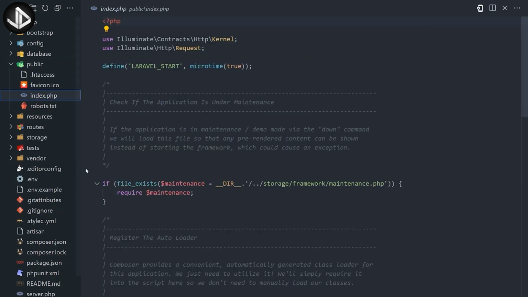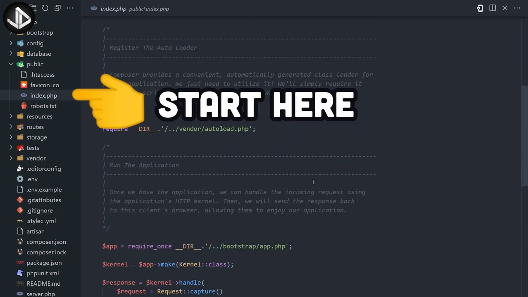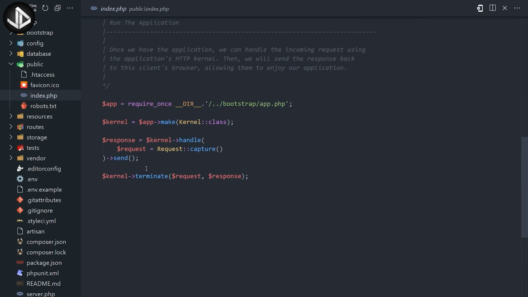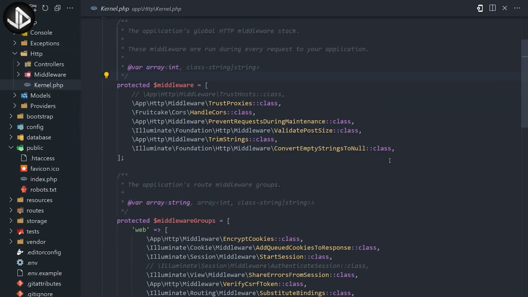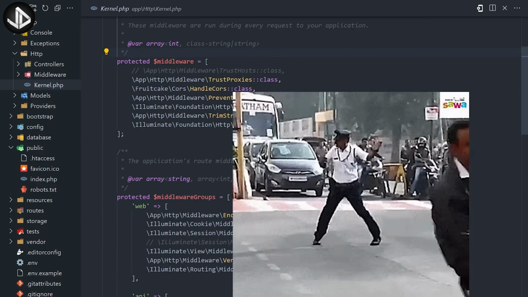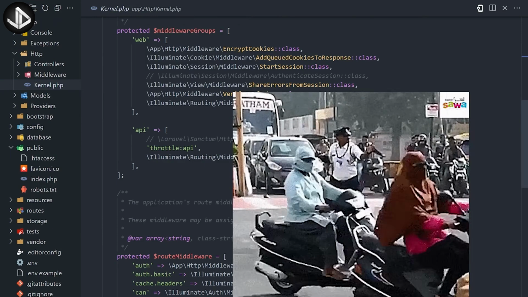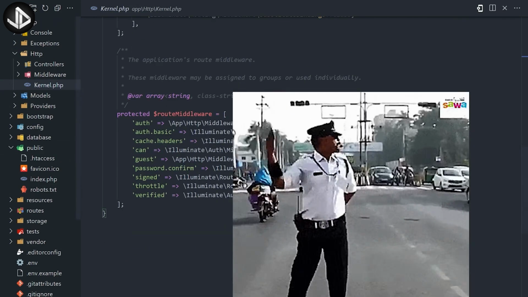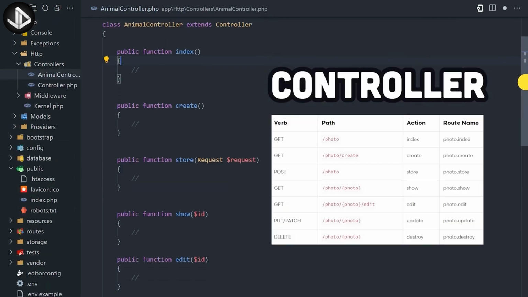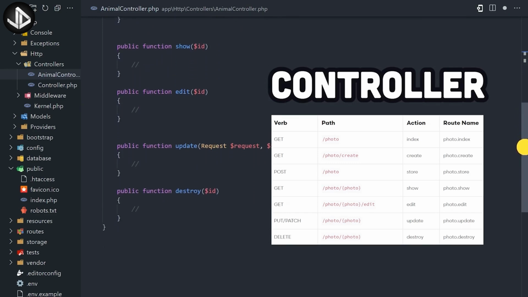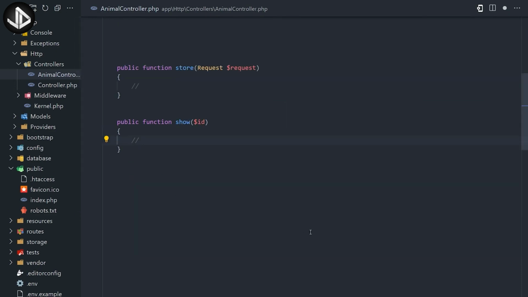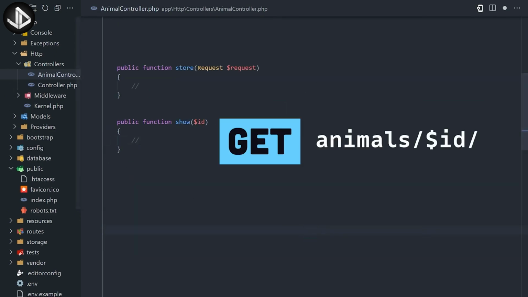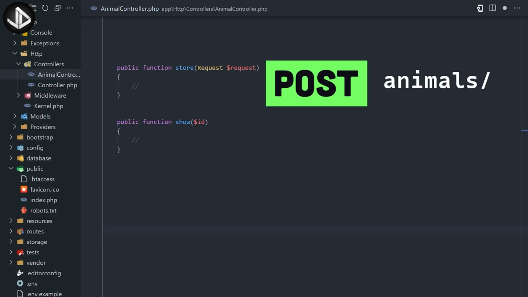The application lifecycle starts in the index.php file. When a user makes a request, it goes to the HTTP kernel, which contains middleware to intercept the request, and registers service providers like a router, which itself determines the controller action to trigger based on the URL the user navigated to. Now, a controller is just a PHP class that contains a variety of methods like show, update, edit, and destroy. It follows a convention where show represents a GET request for an individual entity, while store represents a POST request to create a new entity.